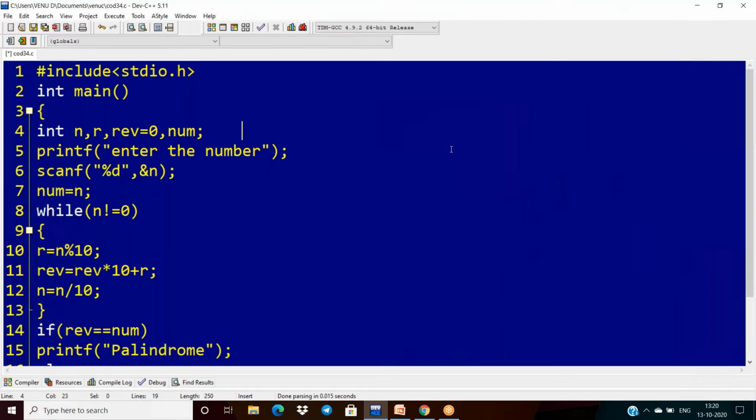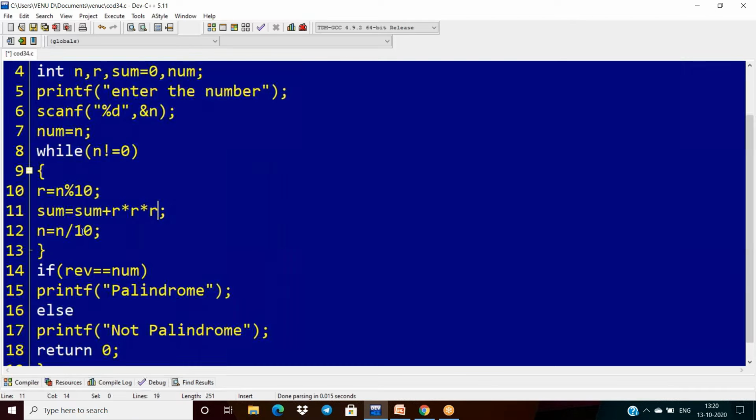So here in this case, I need the sum of the digits, so that is why I'm taking sum. Here also I have to take sum, and it is also sum. But what is the problem here? We are not adding only the single digit. We have to take the cubes of the digits, so that is why I have to take r into r into r. That's all.